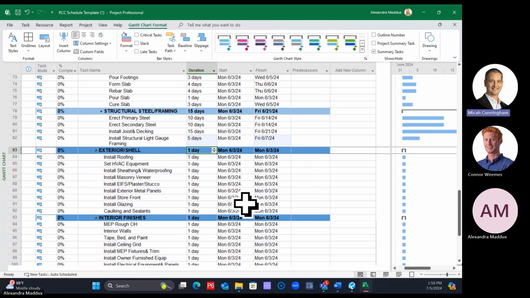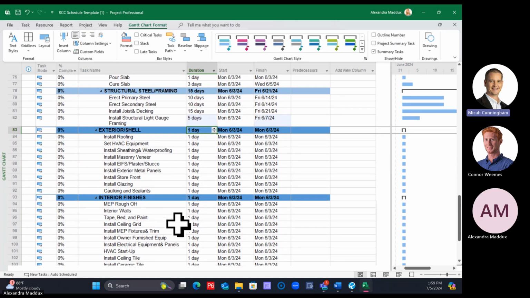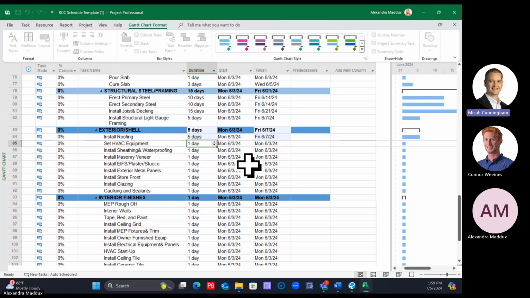All right, so let's go over the exterior and the shell now. And let's do the same thing and we'll add in our durations. So somebody can just choose them or shout it out and we'll type it in. So install roofing. Okay. HVAC equipment. Okay. Sheathing and waterproofing.